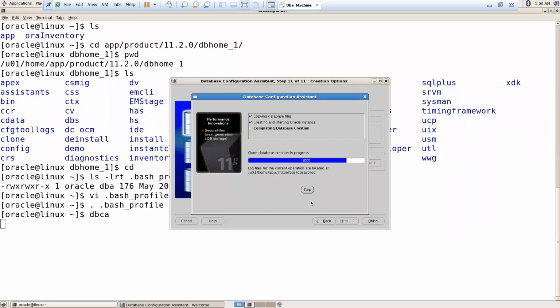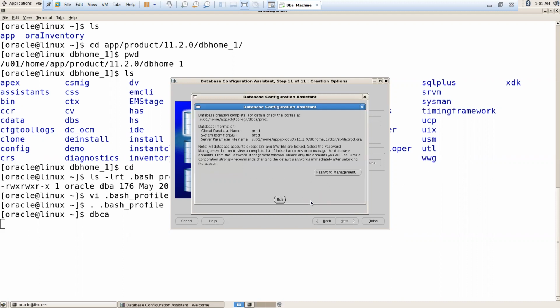So 85% of database creation is completed. So what is a database? We are creating a database, right? What is a database? Database means a set of physical files. What are the physical files? That is data files, control files, redo log files.